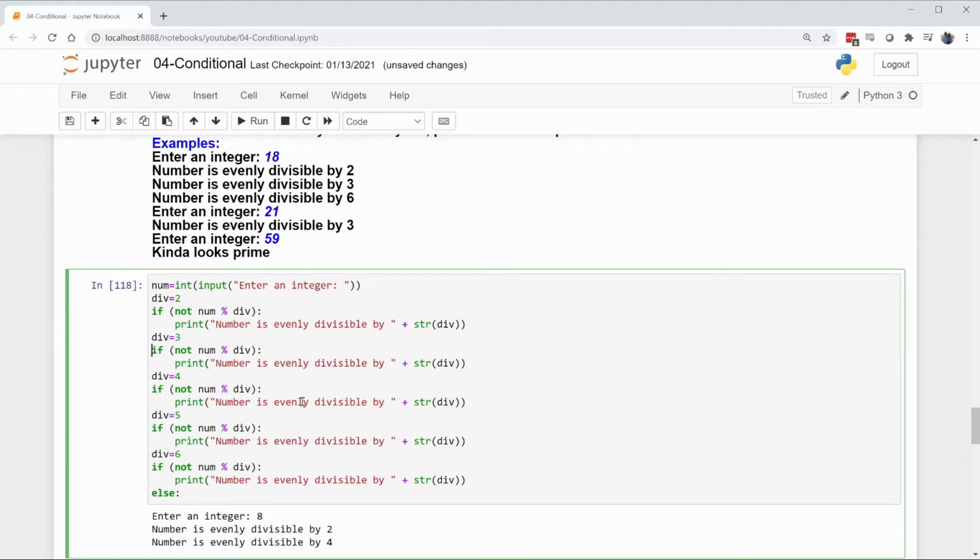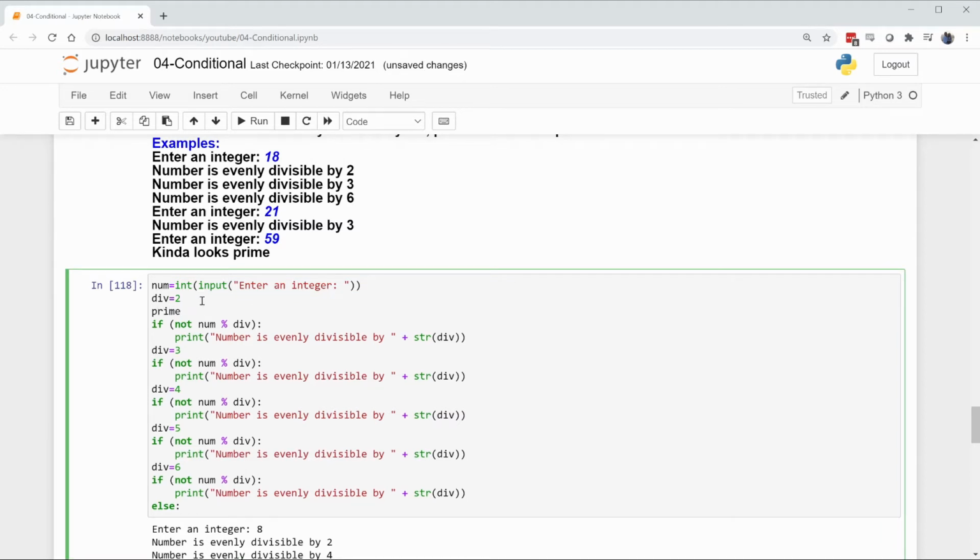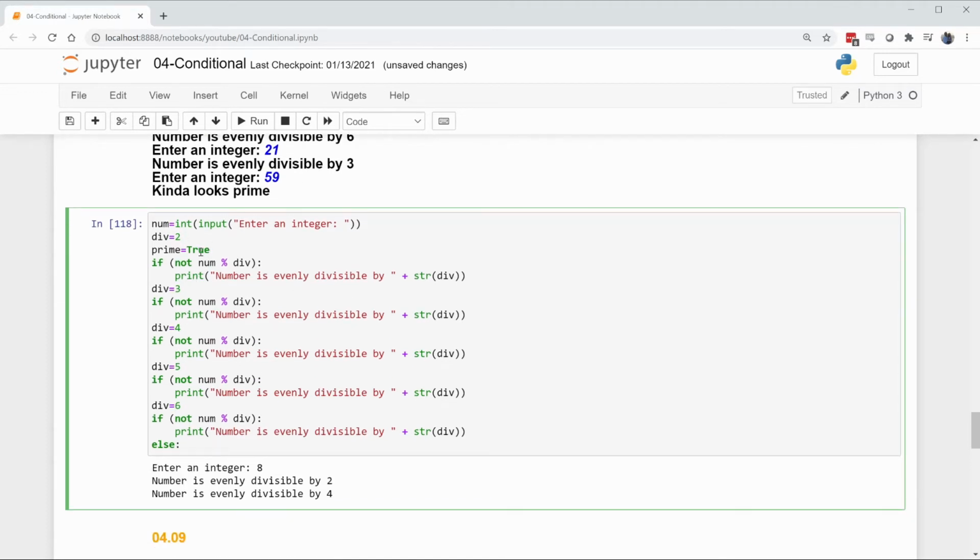So you're going to have more than one. So what we need to do is to set up a flag, and I'm going to call my flag prime. I'm going to set it to 1 just to make it easy. How about I set it to true? It's a Boolean. It's either prime or it's not prime. So that's cool. If I can get through all of these, then it is prime.